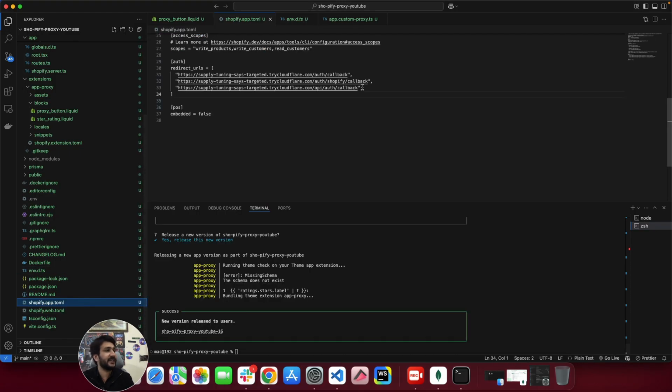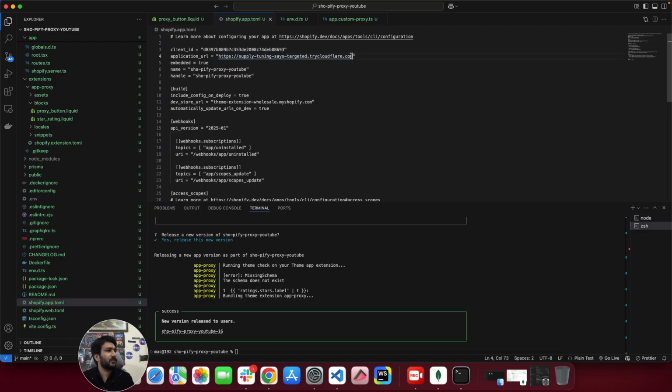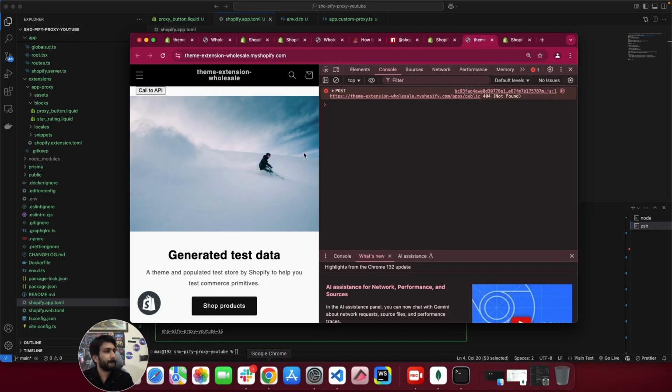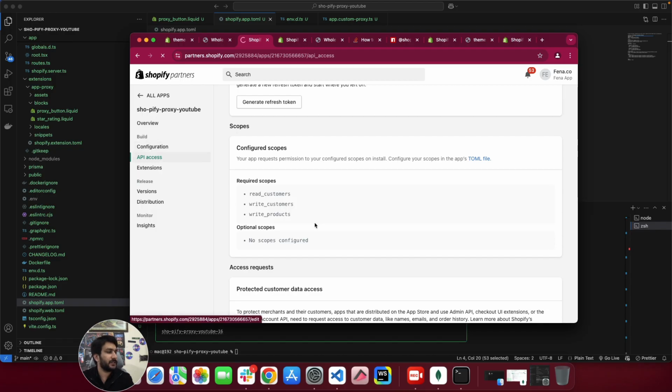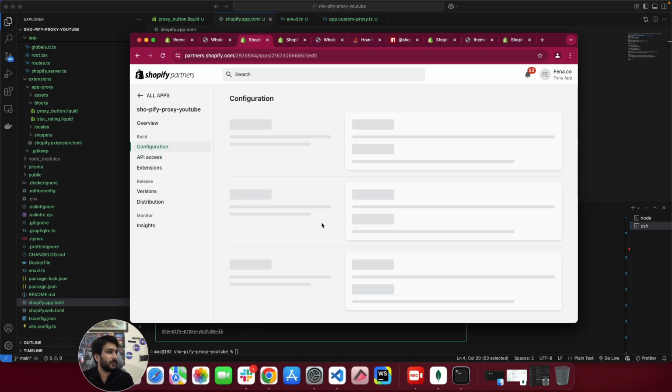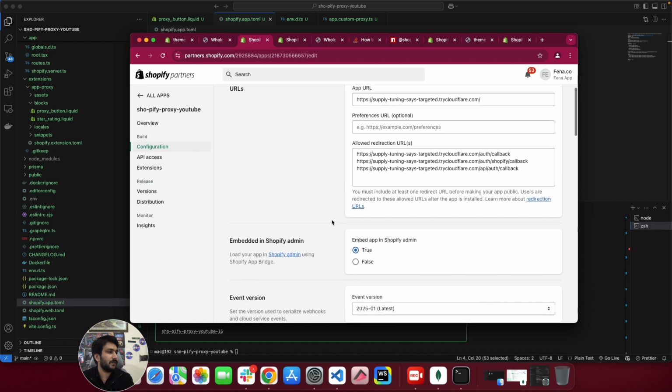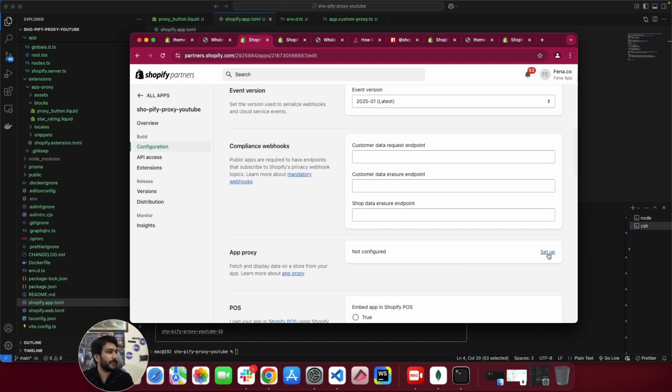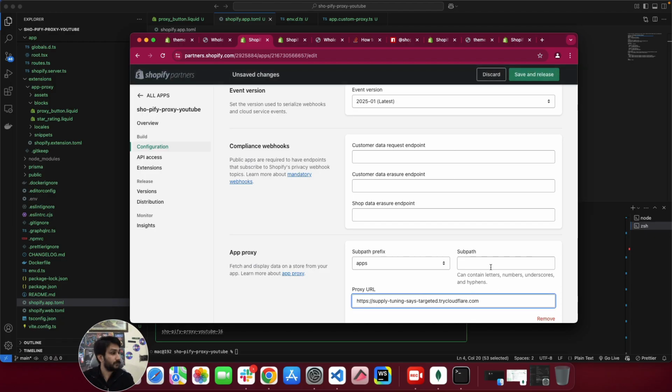Because the links have changed again, we need to copy this one and put the proxy again inside the Shopify app configuration. We need to put this proxy here, web slash, okay, and the support will be public. And now we need to save and release it.